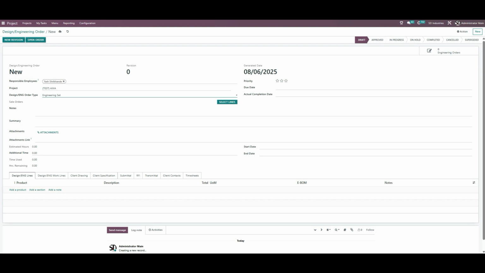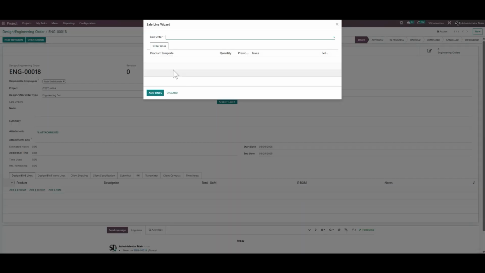In the sale order, this is a smart button. When you select the lines, the start date and the end date are mandatory fields for the design engineering order form. So I'll just add the start and the end date. Select the sale order lines. The moment you select the sale order line, this is the pop-up that would show, and it would show only those sale orders and the change orders that are associated with this test project that I have selected. For now, I'll just select this one.